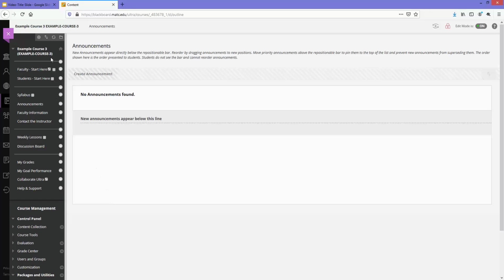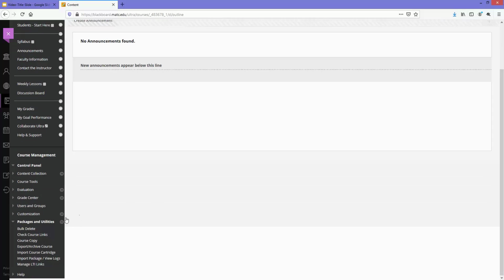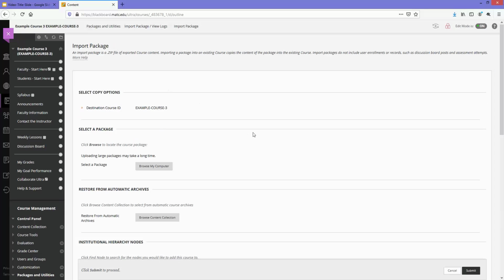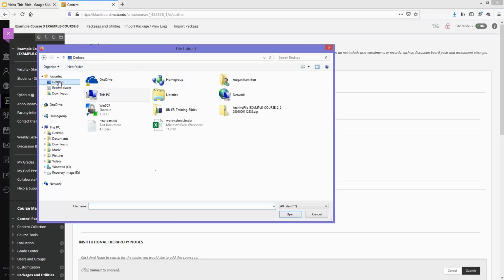So in this new section that I want to add that content to, I go down to Packages and Utilities, and then go to Import Package View Logs. On this page, if you've never imported anything before, this will be blank. What you'll do is you'll click on Import Package, and then on the Import Package screen, click Browse My Computer, and select the archive file where you saved it on your computer.